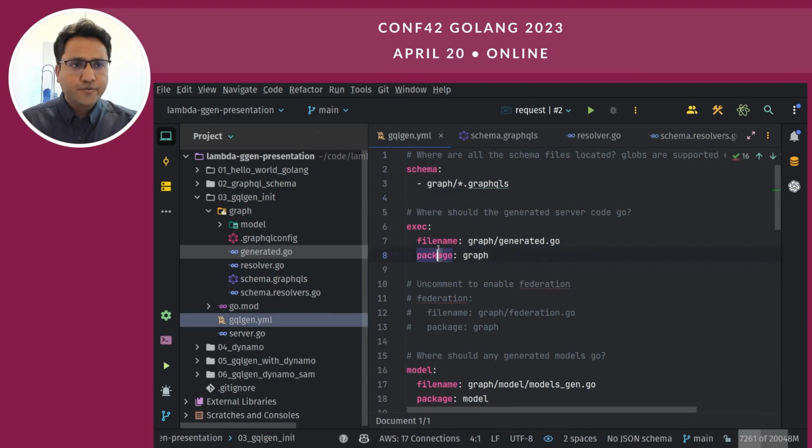And then it's going to check what the file path will be. If you want to change the file path, we can change it. Here it uses graph/generated.go. The generated.go is a kind of auto-generated file after the initialization.